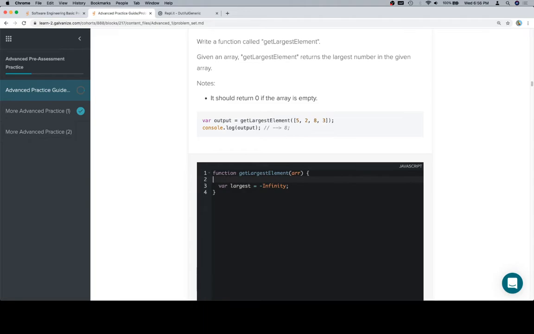If the array is empty, we should return 0. So we'll say if array.length is equal to 0, return 0. You'll see people do this as well, where they put an if statement on one line. The idea is that you don't actually need to include your curly braces if you only have one line in your if statement. I'm not a big fan of that either.